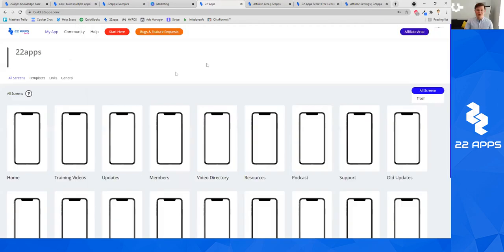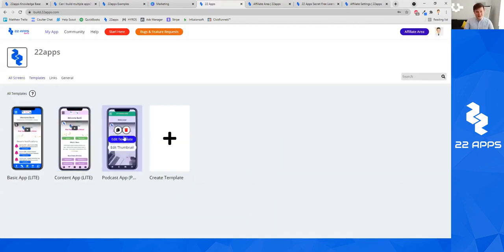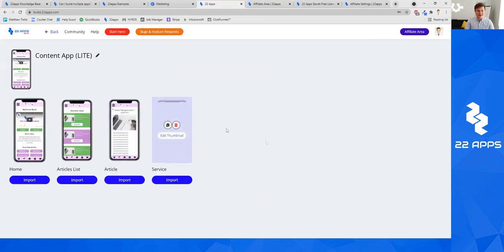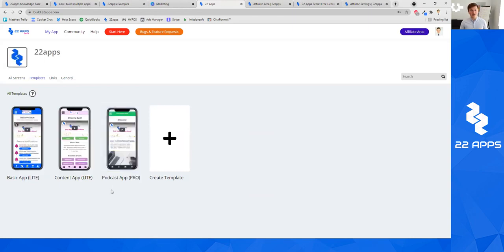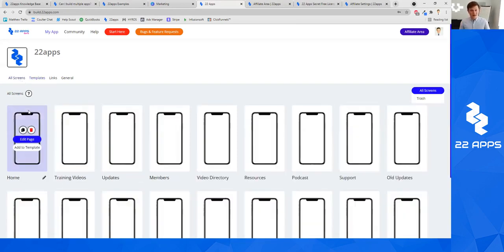But you could also go ahead and check out our templates, like I mentioned. And I know in this particular app, there's an articles list, a template for an article, and a service, and different things that you can build. So definitely go ahead and check out all the various templates that we have, and you can take inspiration from any of those since you have access to them. Well, as a light member, you have access to the first two, and then as a pro member, you have access to all of them, which is really nice.